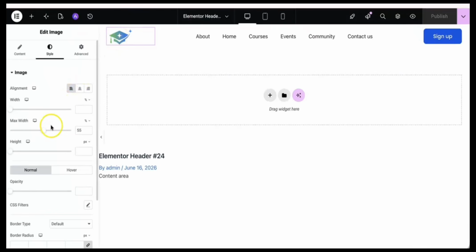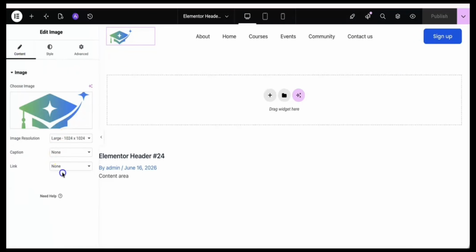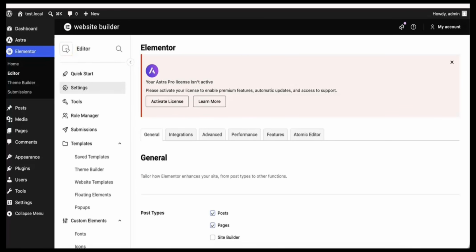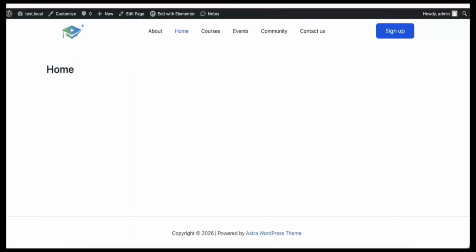So this logo should have the link. From here we can add a custom link to the home page. So now our header is also completed. Refresh the page. Here you can see the header is completed, and yes.